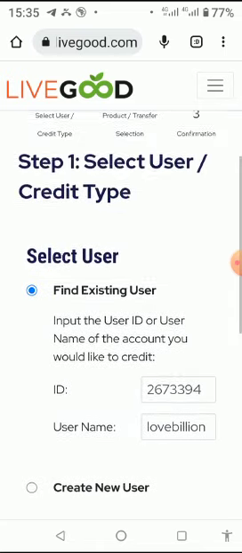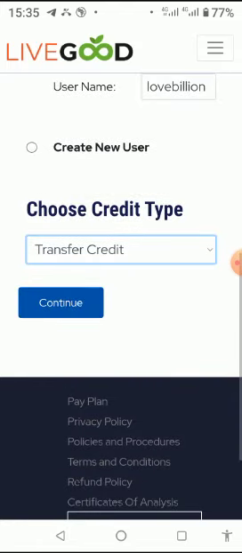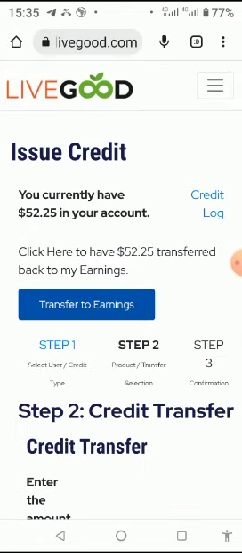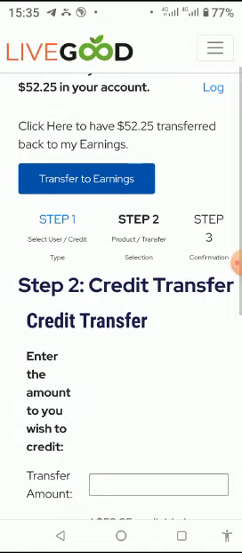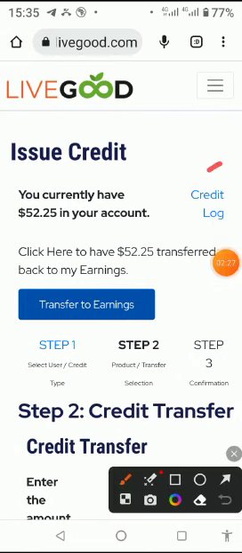So how much is in this credit wallet? It has 52.25. So I will click on continue. I'm going to transfer 52 into my account. You can always use this credit log to see what has happened in your account. This is where you see everything that has happened in your account.